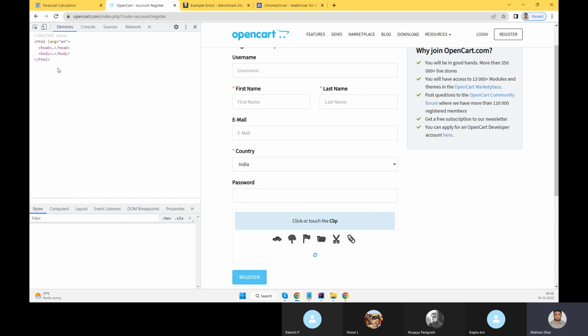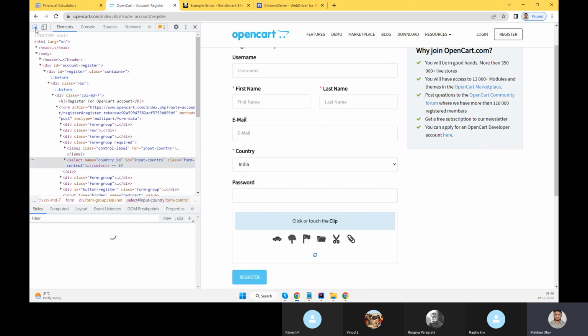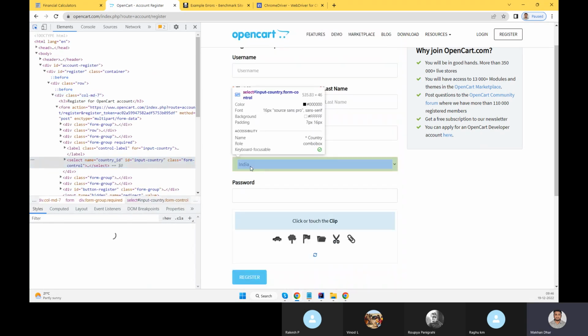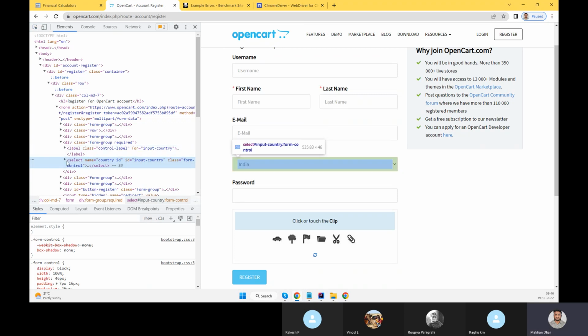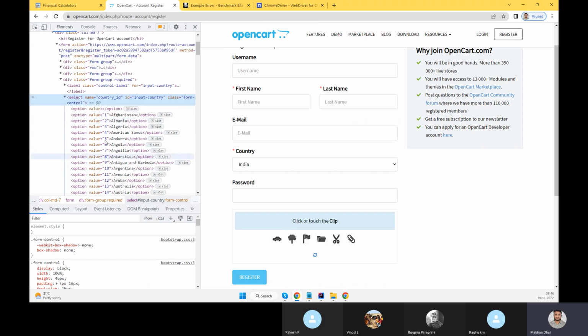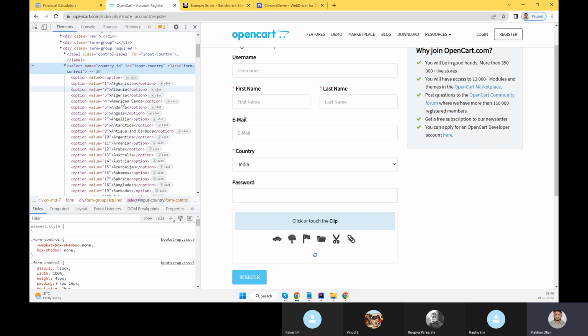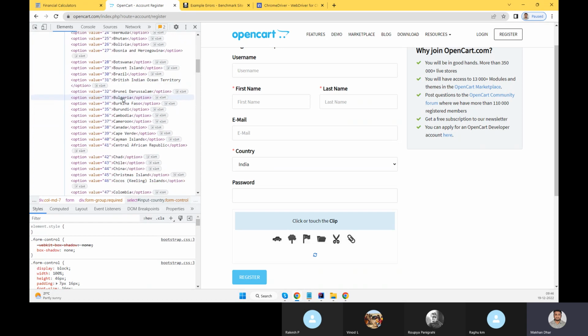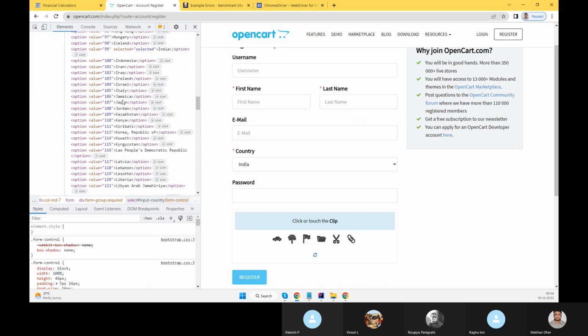Okay. Now, the moment you click on inspect, you can see the select. Whenever you see this, mostly for a drop down you will have the tag name called select. Under select you will have all the options. So here you can see it shows all the countries' names from A to Z.